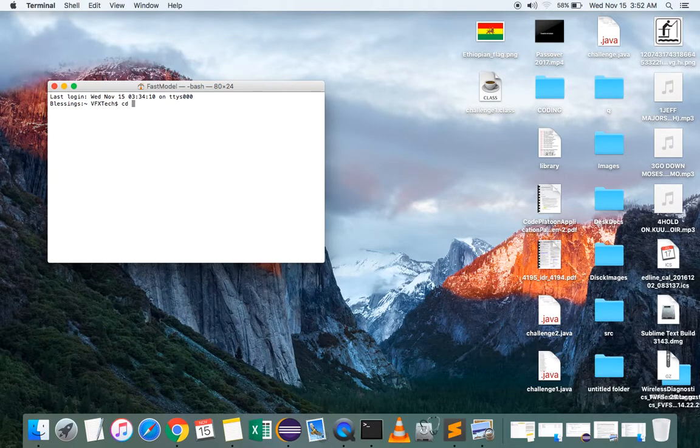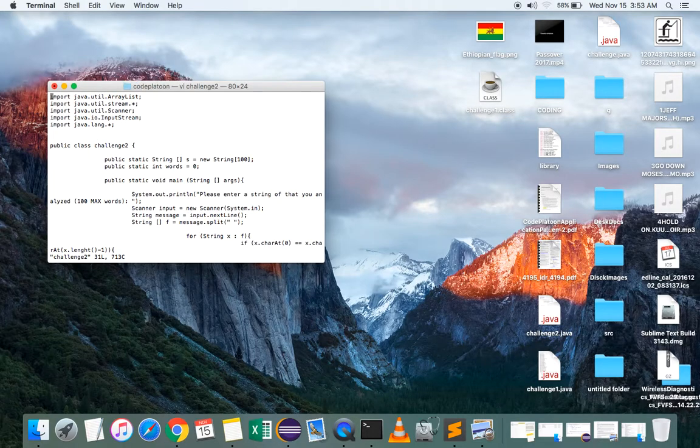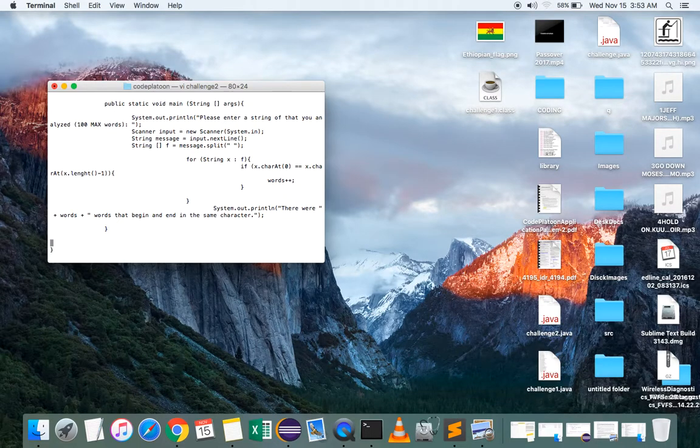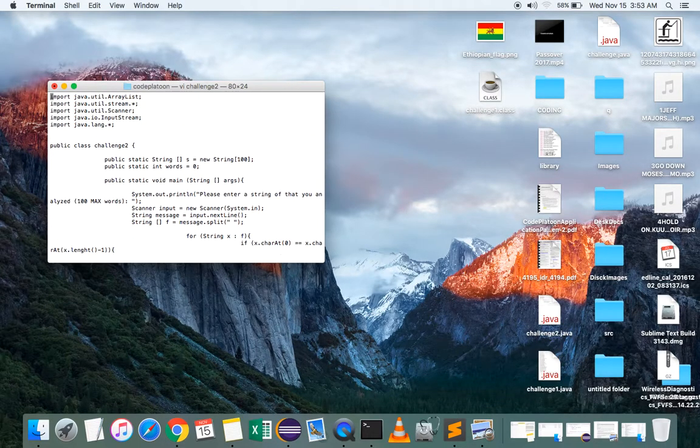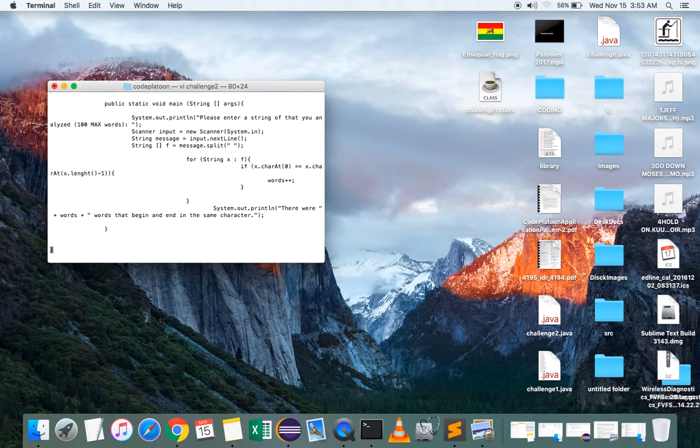Go here. I can go to the directory of my Code Platoon. All right, cd code platoon. And I can open up an interface within Code Platoon and call it challenge 2. I've already entered in all of the code here, so it's basically been a copy and paste. If you'd like to see that done manually, we can do that as well.